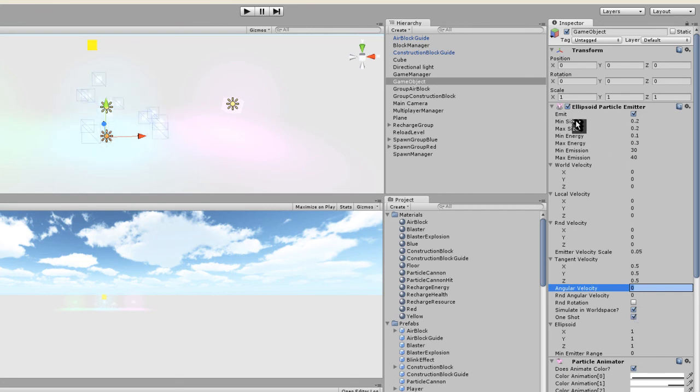I've explained it before, I'll just quickly mention the sizes. As you know, the size of the particle, and the energy is simply the lifespan of the particle, how long it'll last, and the emission is how many particles should get emitted when this animation runs. Okay, and the one shot is just make them all appear in one go. And let's go over to the ellipsoid now. We need to change the ellipsoid shape.